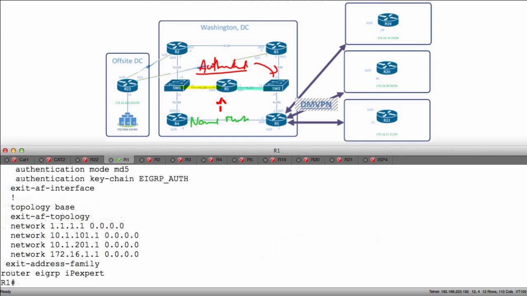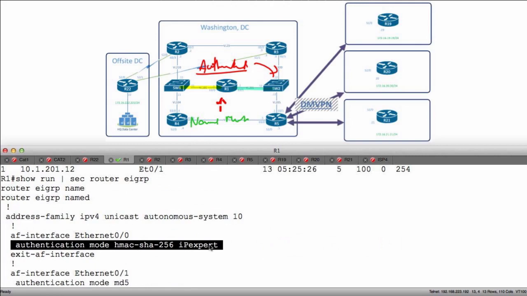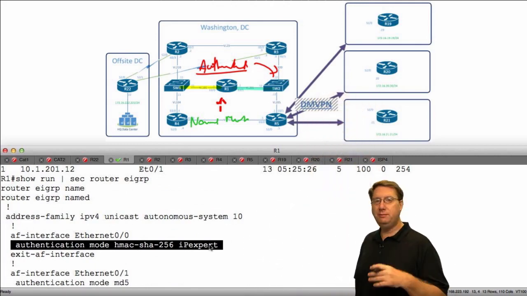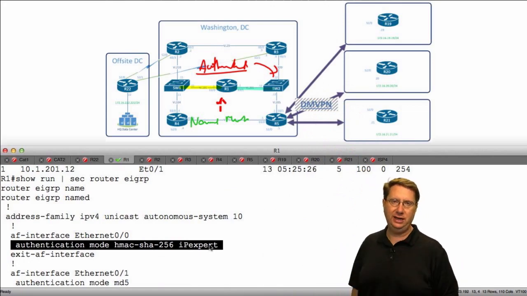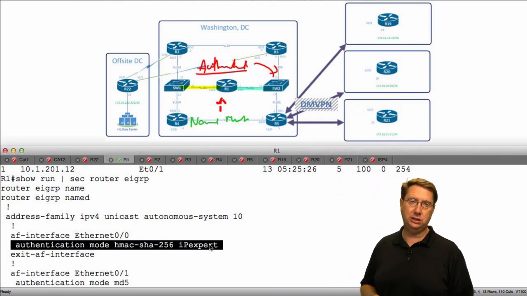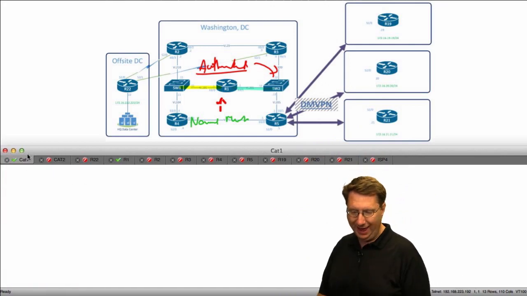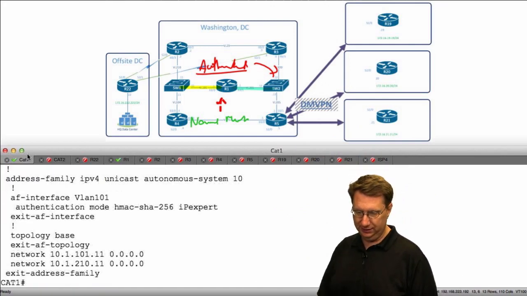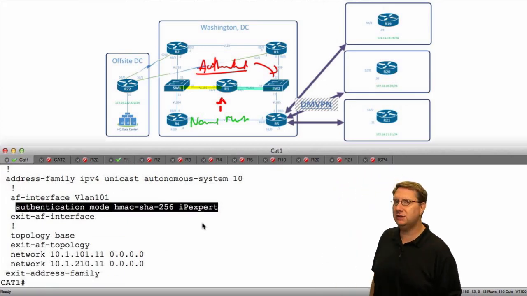And we can see right here is where we have the authentication mode HMAC SHA-256 IP expert. Now, what I did to minimize our troubleshooting is I took the digest key off. I went ahead and just removed the keychain. So all we're doing is using the pure configs, and I did that on R1 and on Cat1. Notice I just simply removed the keychain. Now the keychain is not necessary.